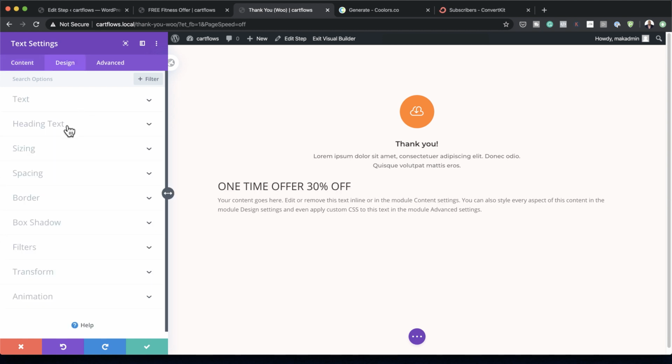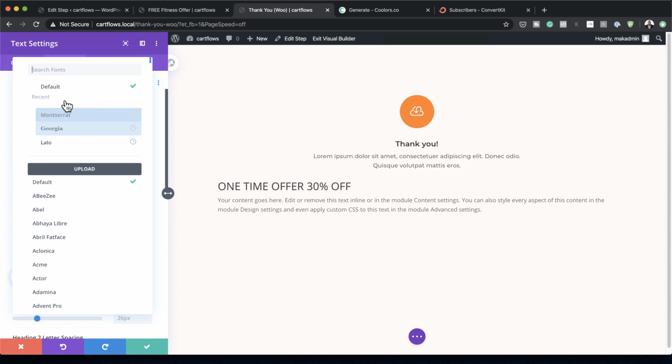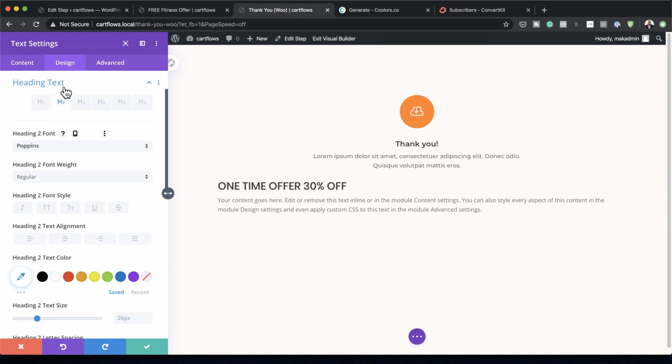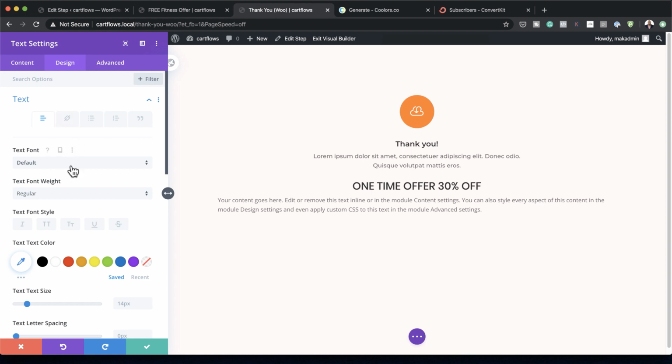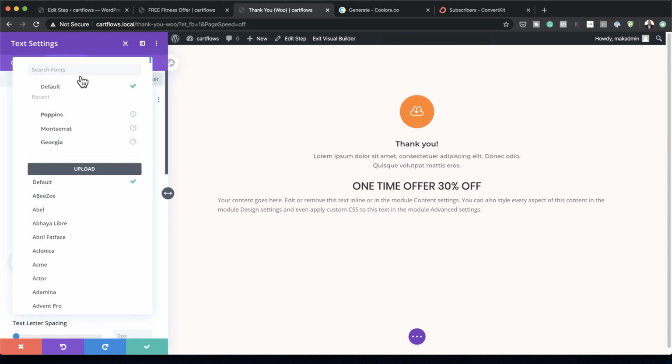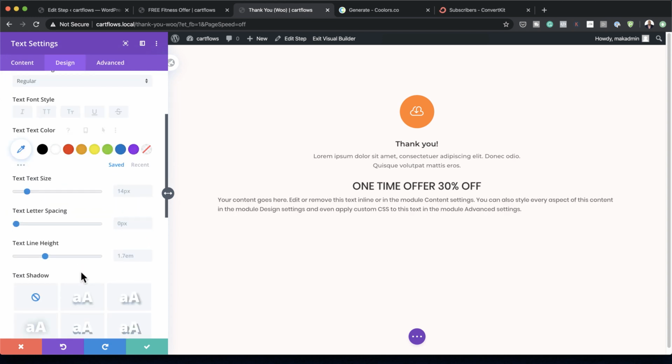Now let's go and stylize this. Let's go to heading text. Heading 2. Let's change this to Poppins. Center it. And let's customize this text as well. Change this to my font. Center it.